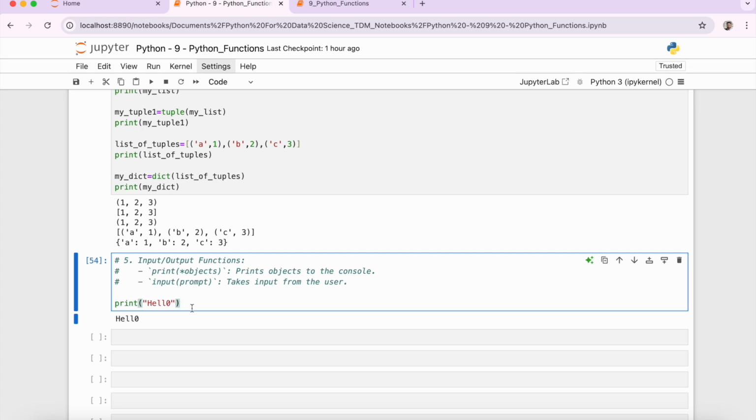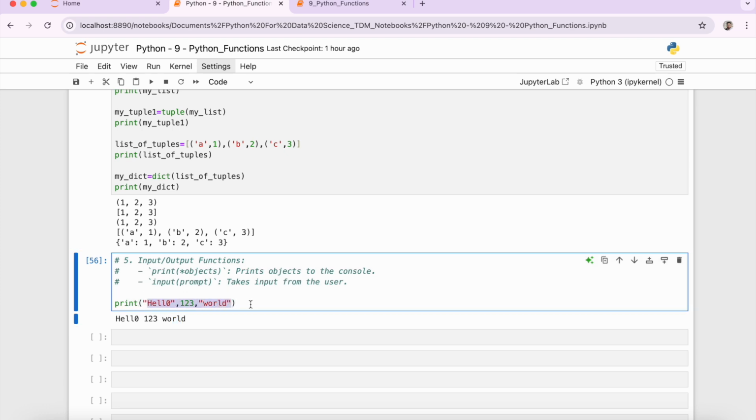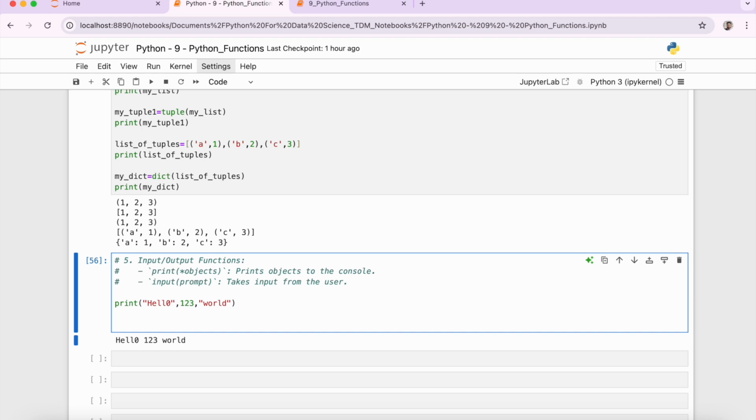And if we have to print multiple values within a single print function, then we can separate them by commas, and we can give the multiple values over here. Let me run it again, and we can see that we have hello 123 world. So to print multiple statements or multiple strings or values, you just have to use commas with those values within the print function. Now let's talk about the input function.